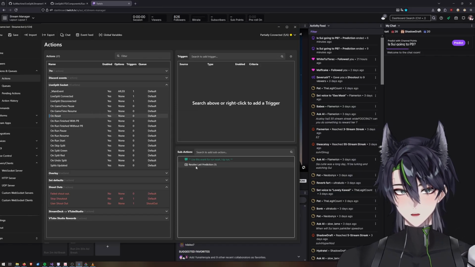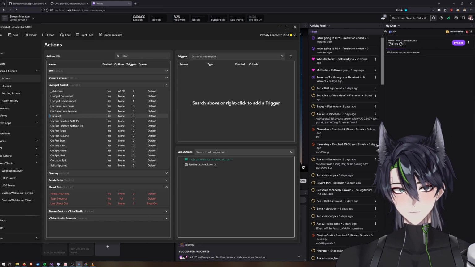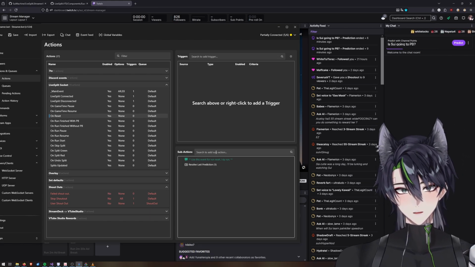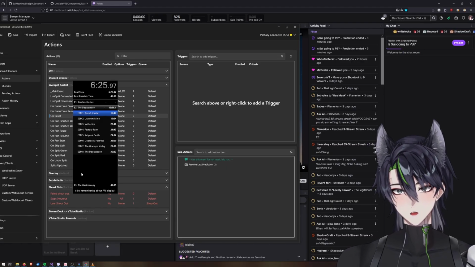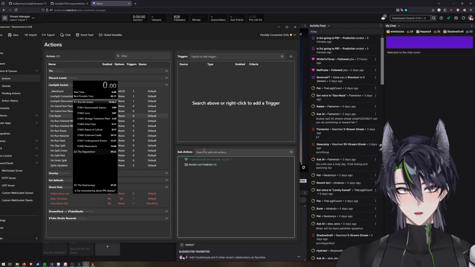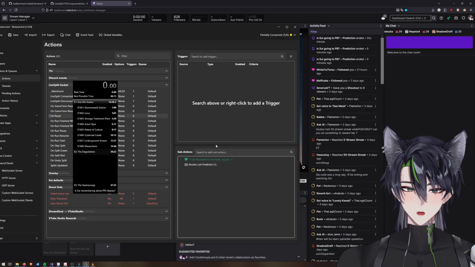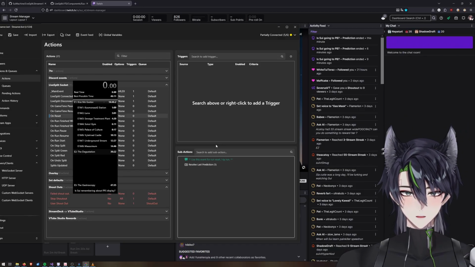So now if I reset, it should resolve the prediction essentially with the result of no. Thing is, this is probably not going to work because never mind, it does work, never mind. So it can actually be resolved even though the prediction is not locked.